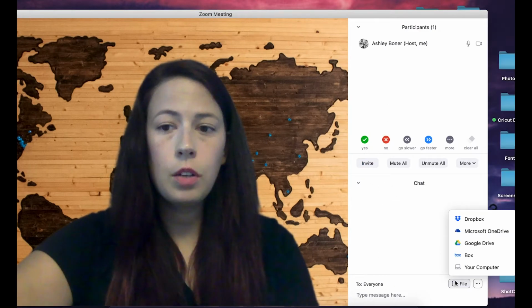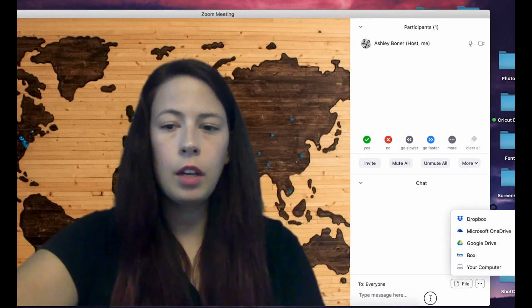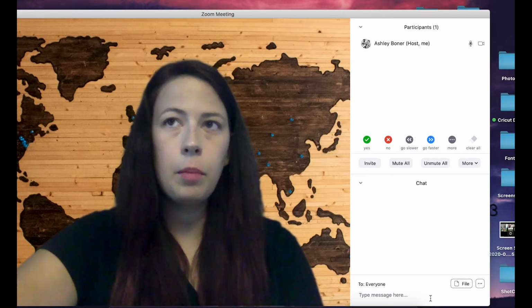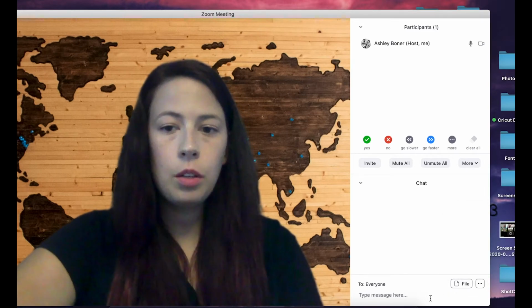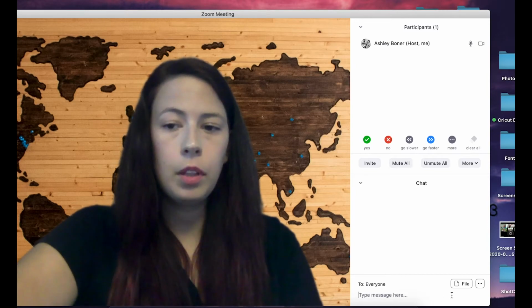One of the new upgrades is you can now attach a file, and you are given different options of where you want to pull that file from. You can also type in or copy and paste a URL, and when you hit enter, it will automatically turn it into a clickable link.